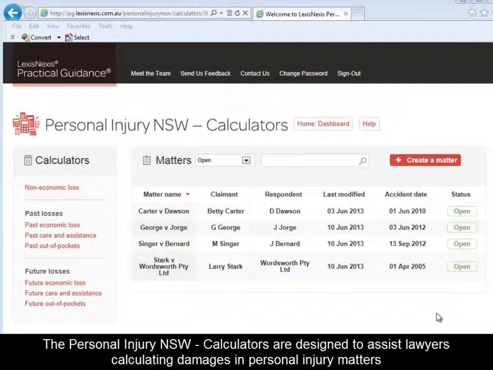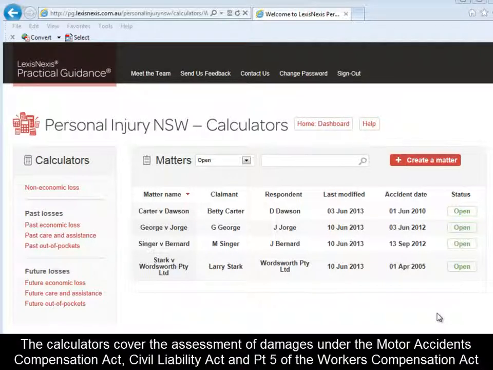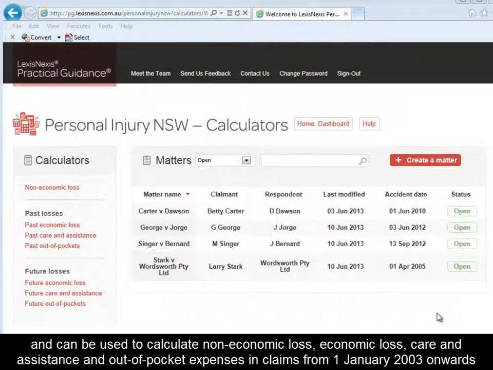The Personal Injury New South Wales calculators are designed to assist lawyers calculating damages in personal injury matters. The calculators cover the assessment of damages under the Motor Accidents Compensation Act, Civil Liability Act, and Part 5 of the Workers' Compensation Act, and can be used to calculate non-economic loss, economic loss, care and assistance, and out-of-pocket expenses in claims from the 1st of January 2003 onwards.